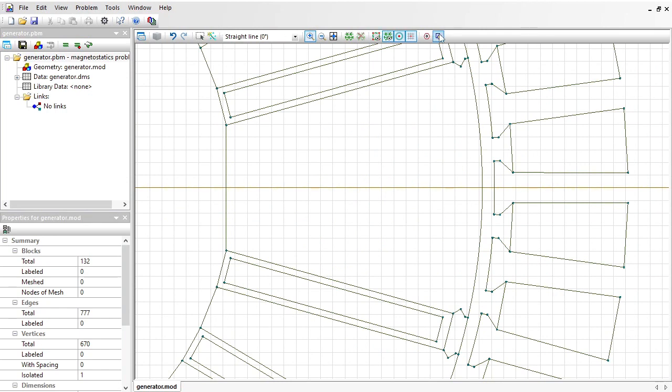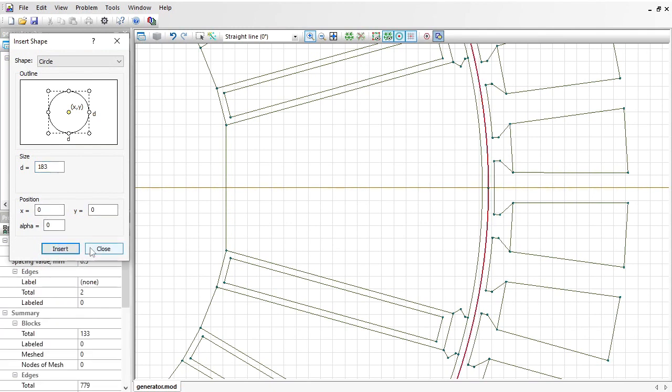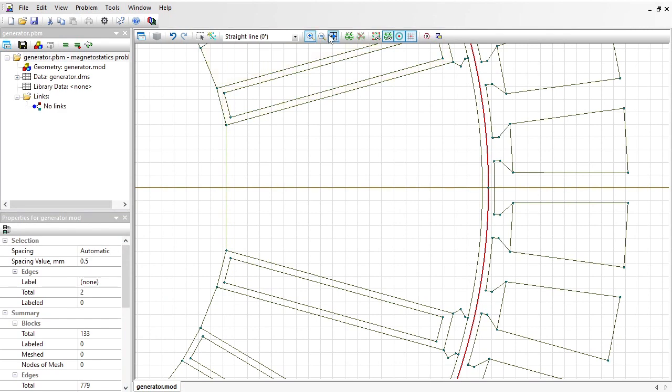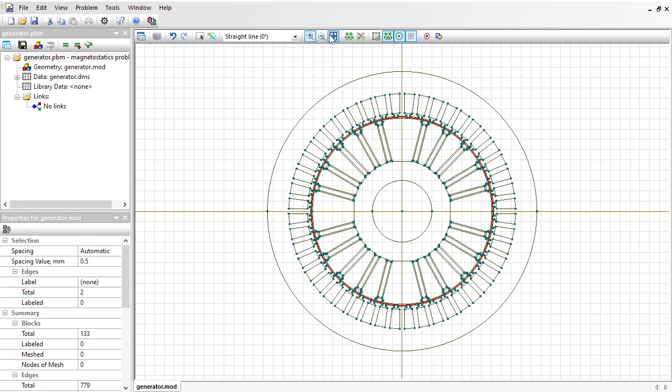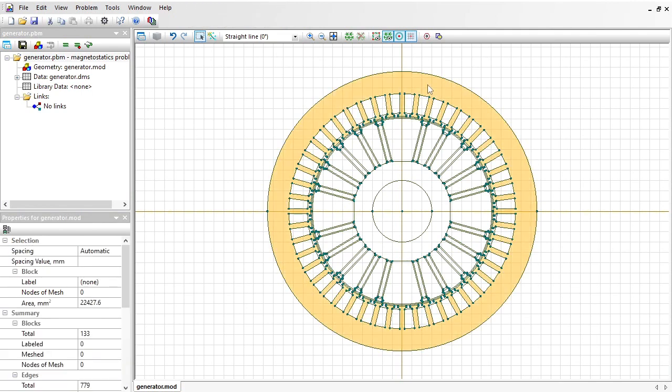So I'm going to insert a circle with a diameter of 183 millimeters. Insert. Close. Okay. Now let's assign labels. Through labels you can explain the geometric object's meaning and provide physical properties. Switch to Select Objects mode. Click the object to select and type in the label name here.